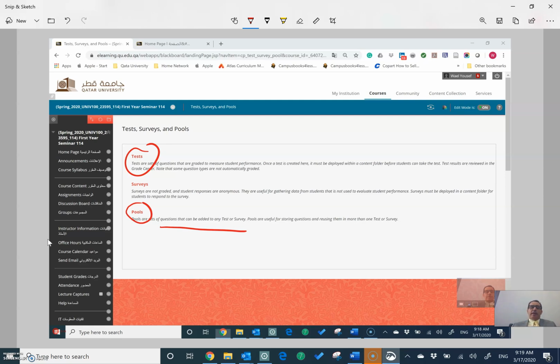For example, if I create 20 questions in each block, then in this test I can ask the system to select 5 questions from each block in order to create the exam. It's going to select 5 questions from beginners, 5 questions from intermediate, and 5 questions from advanced.